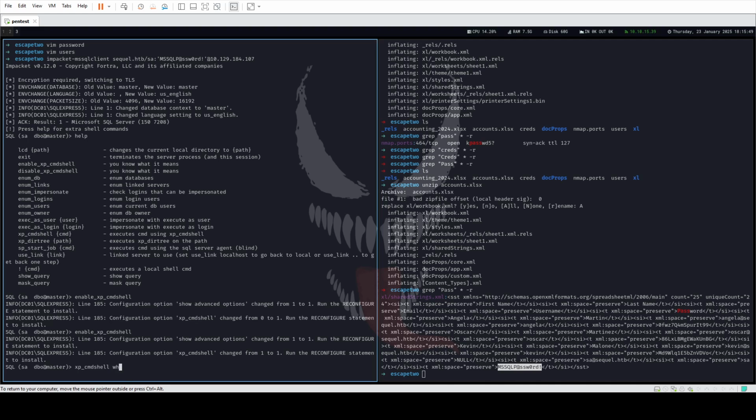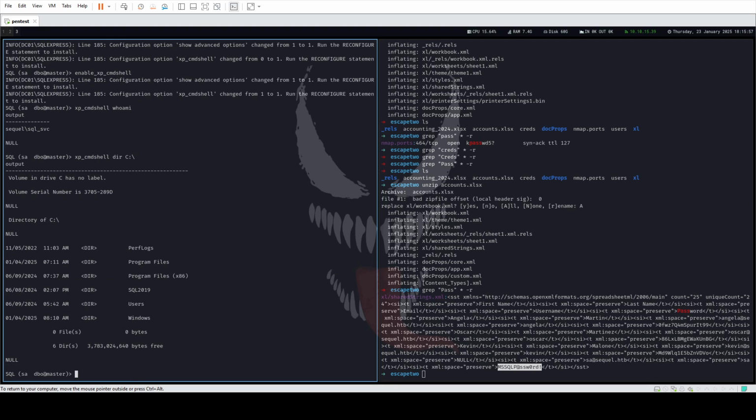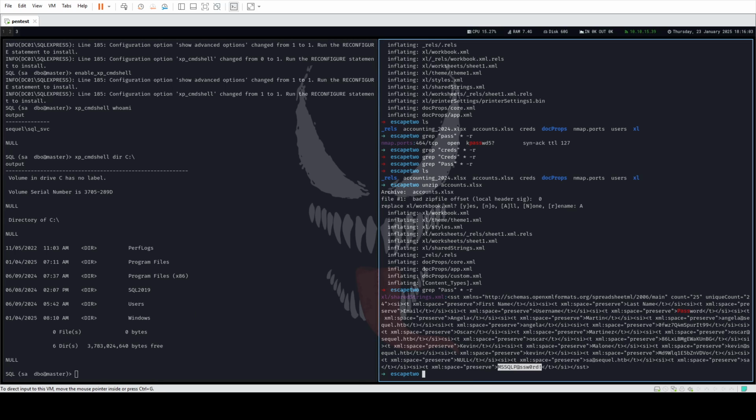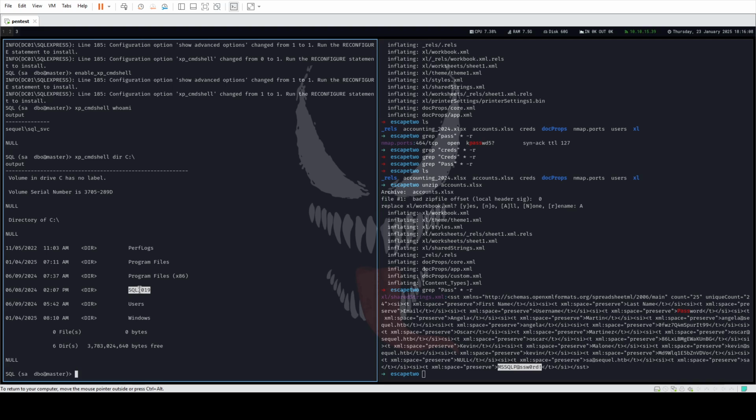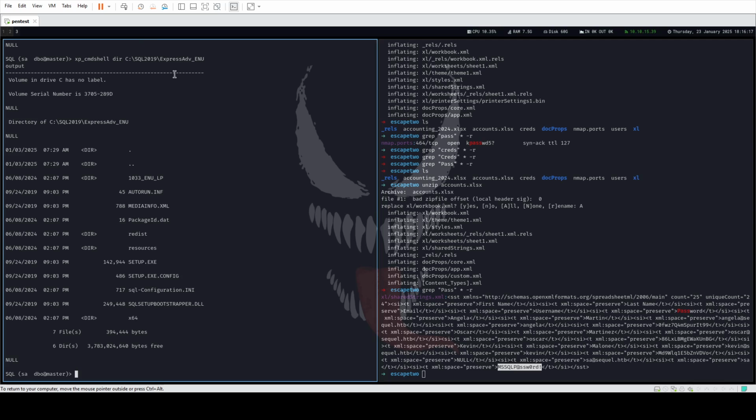So we can run xp_cmdshell, like whoami? We're running as SQL SVC, perfect. So we can either establish persistence with a reverse shell, or we can try to start enumerating. Oh, so the first thing that catches my eye is this weird directory. So let's check what's up. Autorun, directory here, red list, resources, setup, SQL configuration. Let's take a look at that. What is in here?